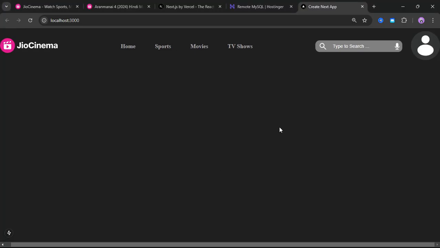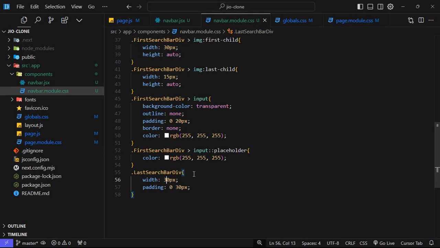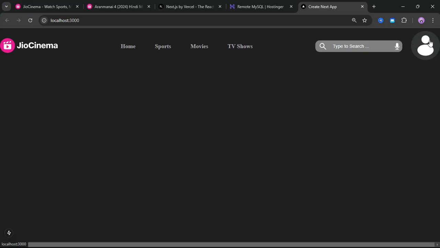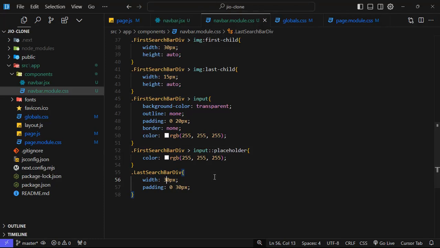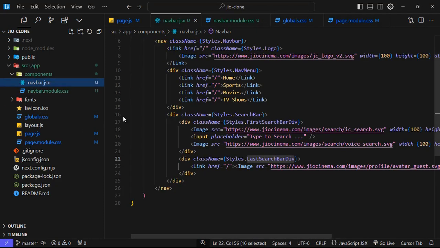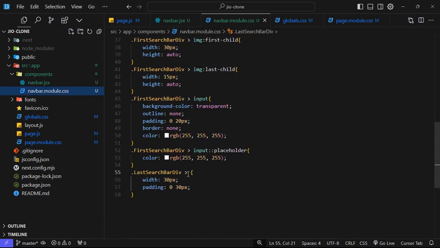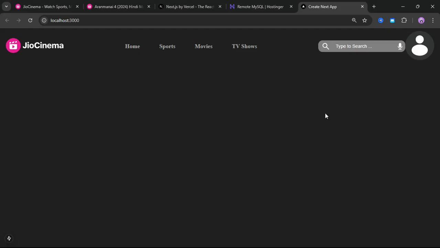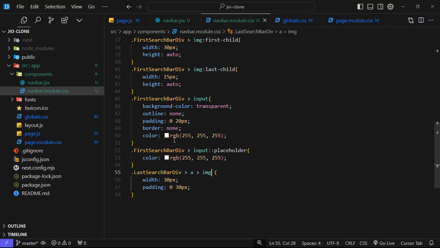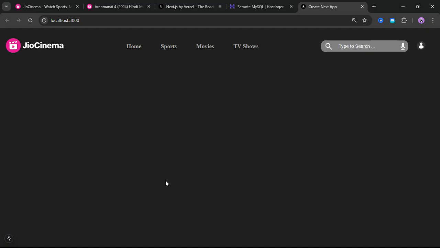Okay, image width is 30 pixel, and one sec, okay, my bad. Now we will come here and see the structure. So we have this, and we have this a tag, and inside the a tag we have an image. Cool. So this is basically an issue, so its height has been reduced too much, so I will make it back to 40, and it's looking cool, fine. We have created a nav bar. Of course it's not functional, but we have created it.